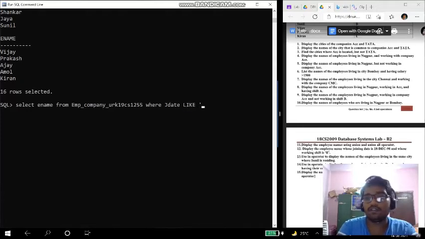Like the date they have given there, right? 18 December 98. And this is the first condition. The second condition is the working shift should intersect.